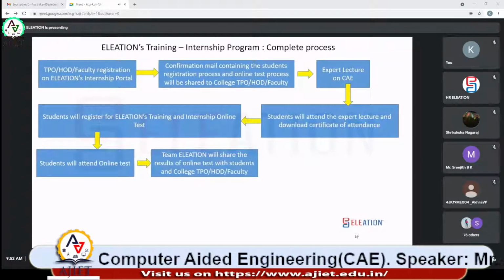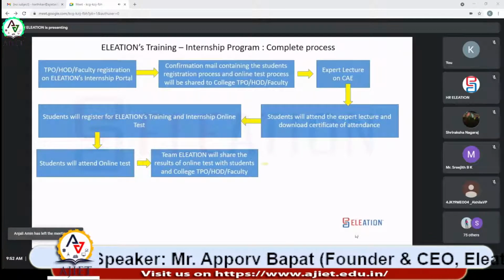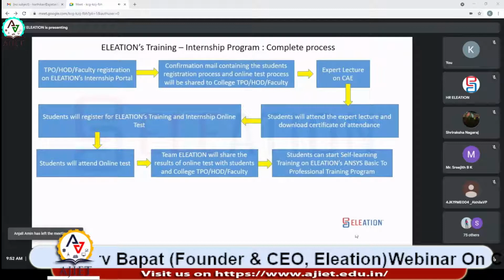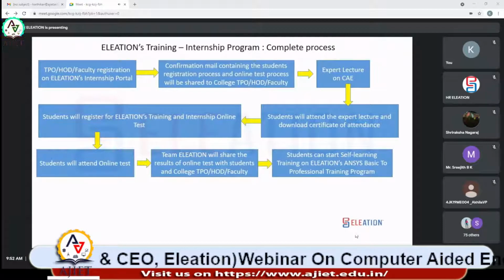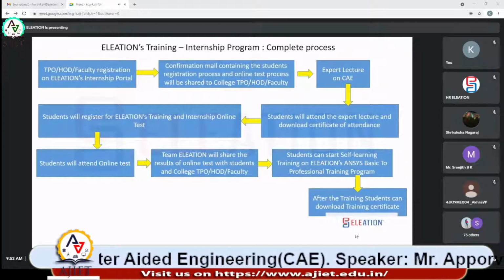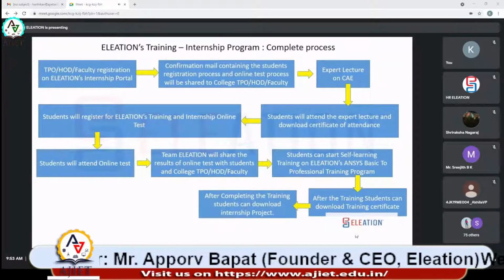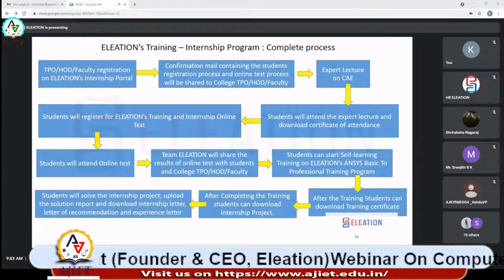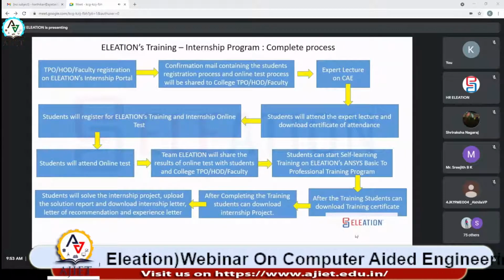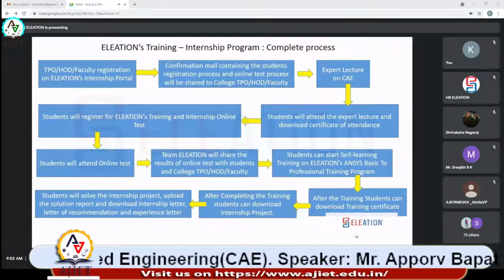Team Aviation will share the results of the online test with the student and college TPO, HOD or faculty. Students can start self-learning training on Aviation NC's Basic to Professional Training Program. After the training, students can download the training certificate. After completing the training, students can download the Industrial Internship Project. Students will solve the Industrial Internship Project, upload the solution report and download the internship letter, letter of recommendation and experience letter.